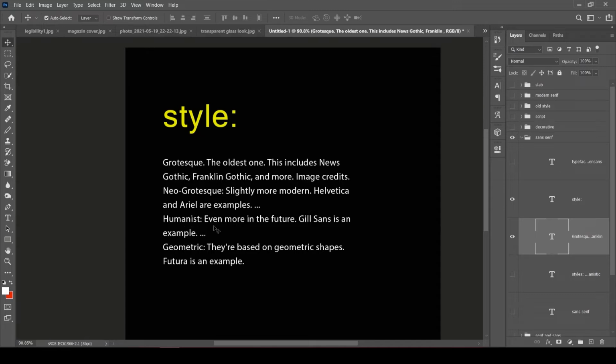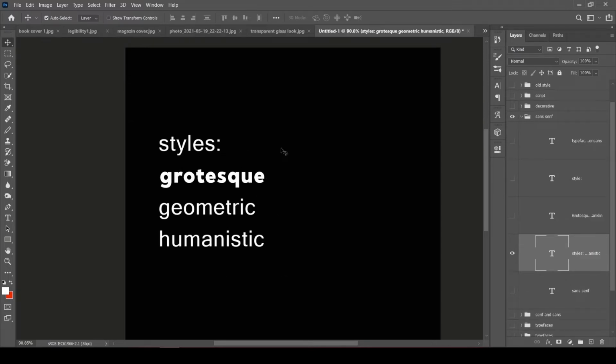For humanistic, that is even more modern, Gill Sans is an example. And for geometric, they are based on the geometric shapes, and Futura is example of this style. Here you can see how they are looking, this style. Grotesque looks like this, geometric, and humanistic, they will look like this.